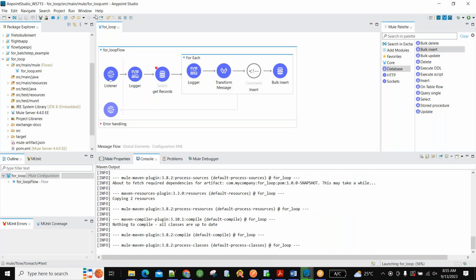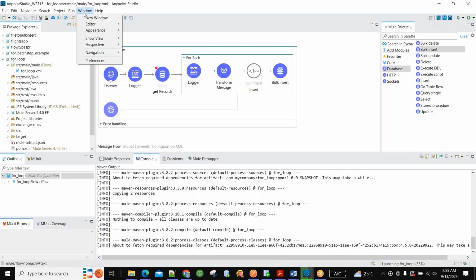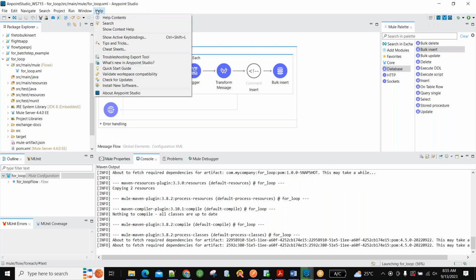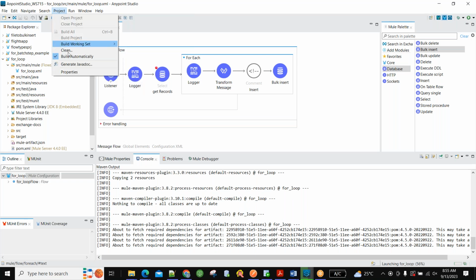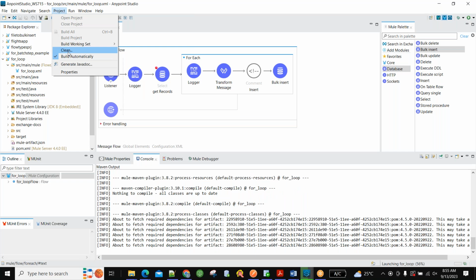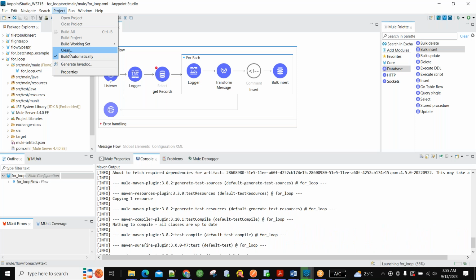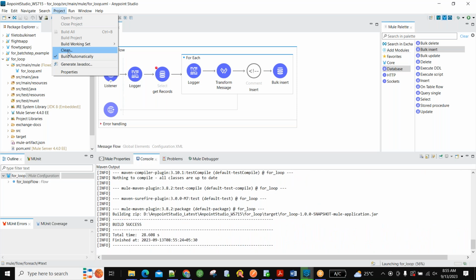I would have cleaned the project. If this type of issue occurs, if you feel there are any cache problems, what you can do is go to Project. Here you have an option, Clean. You can clean the project so that if any cache or any requests are available for that particular project, it will be cleared. I would have done this also.